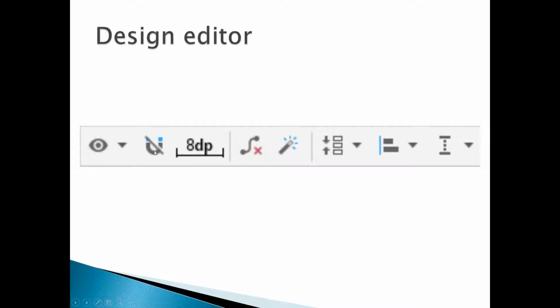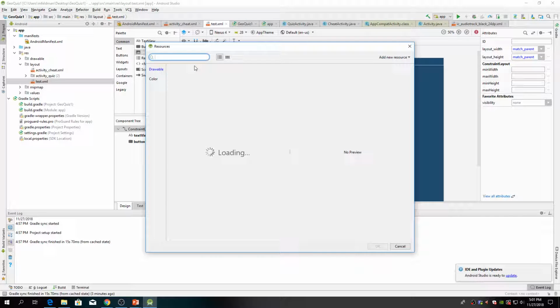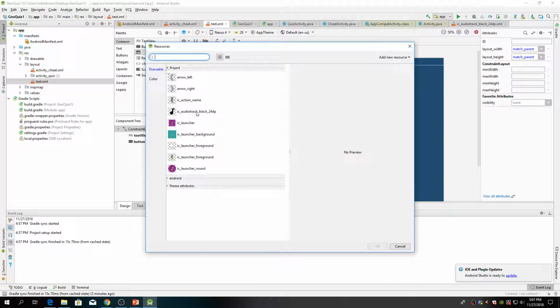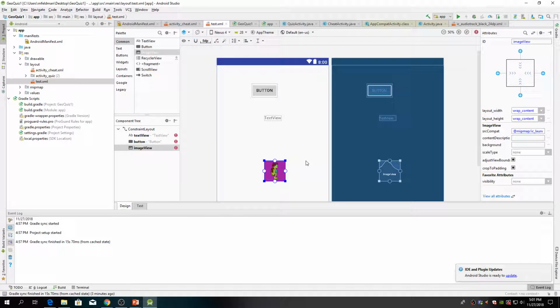Okay, so the next one here is toggle auto connect. So let's go ahead and turn this on, and then we're going to drag a view in here. Let's do maybe an image view. How about that? Put one down here. We don't know what the image is going to be yet. It's going to ask me as soon as I drag it in place. Let's find one from the project. How about the launcher guy? Yeah, remember that one? All right, let's put it in there.